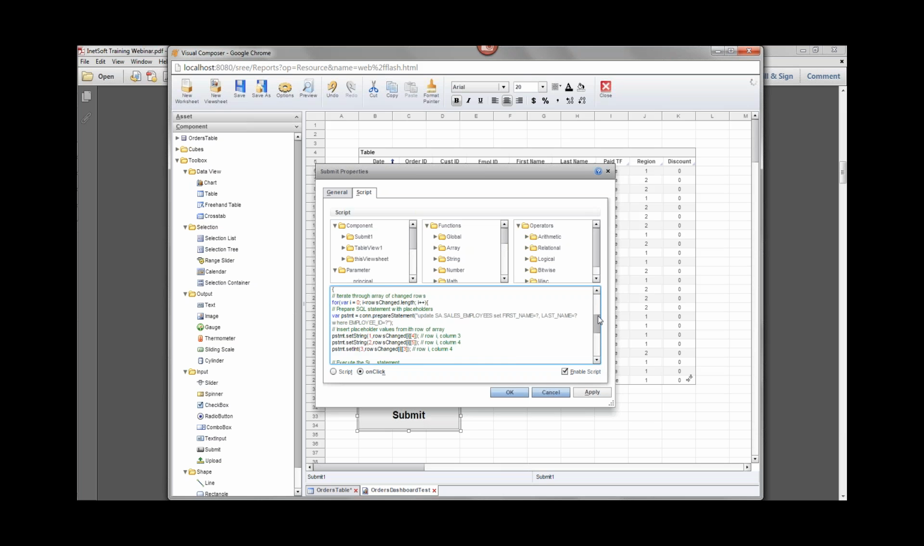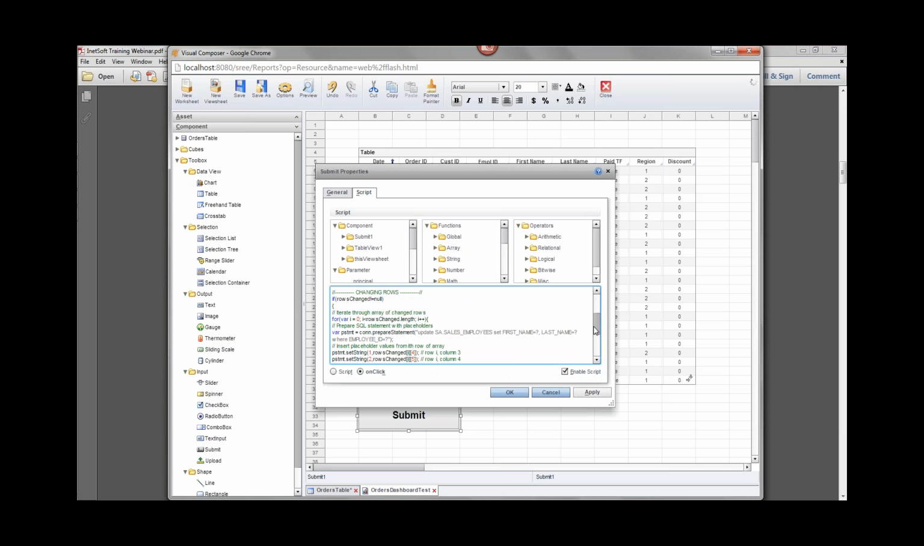Okay, so I'm just going to scroll through. Again, here's the initial part where we make the connection to the database and we find out what changed, what was added, deleted, and changed. In this case, like I said, we're only going to operate on changes, so I'm not going to worry about what was added or deleted. Then we iterate through that rows changed array. We prepare the SQL statement. That looks okay.